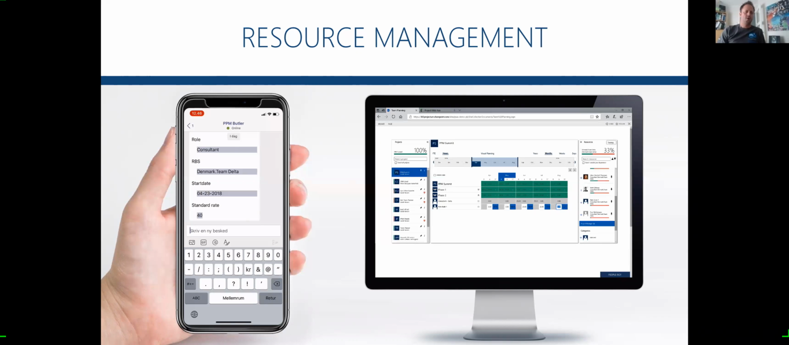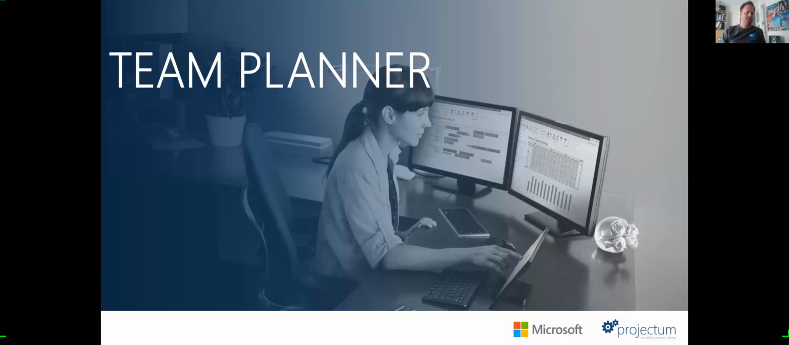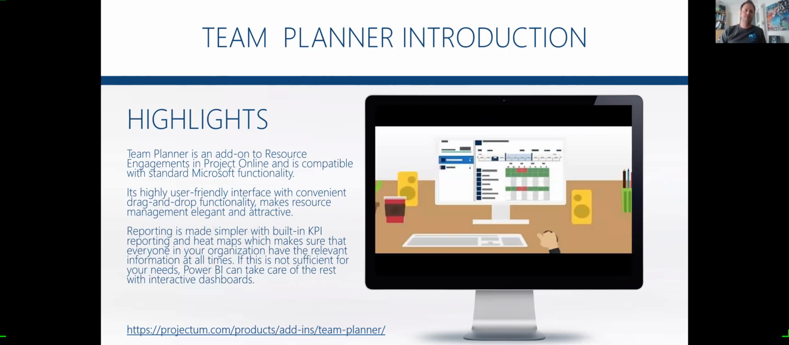So what is Team Planner then? Let's deep dive into Team Planner and how Team Planner can help with resource management across different organization types. It could be matrix organizations. Team Planner is an add-on for Project Online.